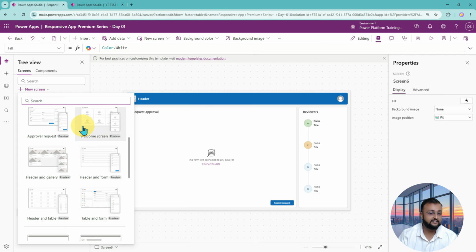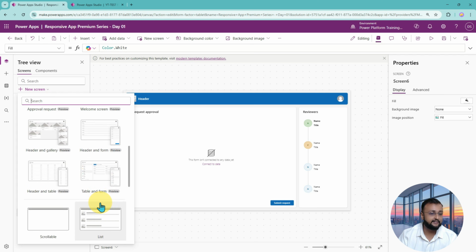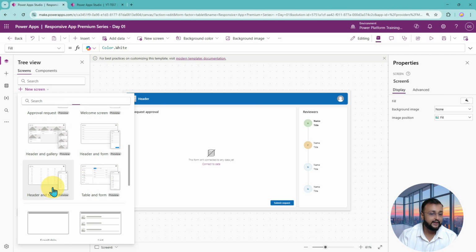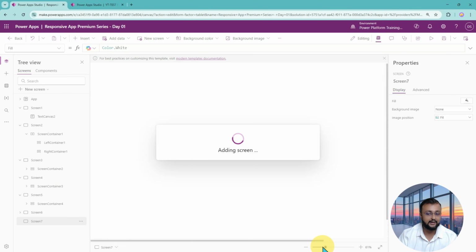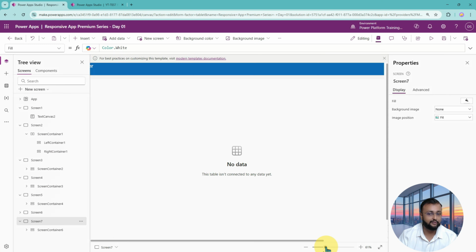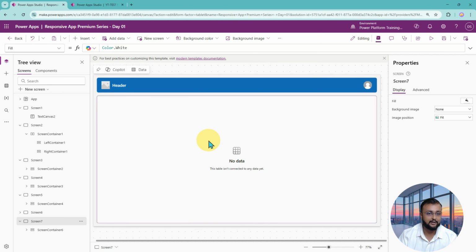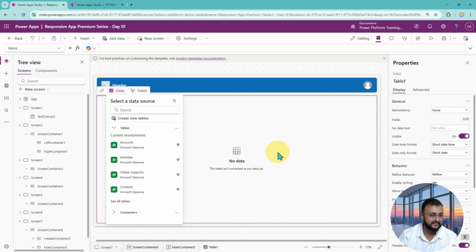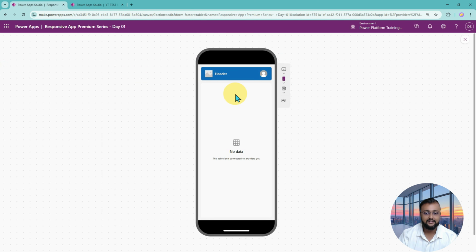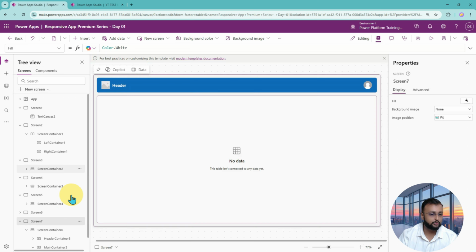Okay, so we just added that. Sometimes you need some sort of header and table. Okay, this is the layout which is properly fitted over here. So it just comes up with this kind of table layout. Obviously the data source is not configured yet, but this is how it looks, and this is how it will show it to you.